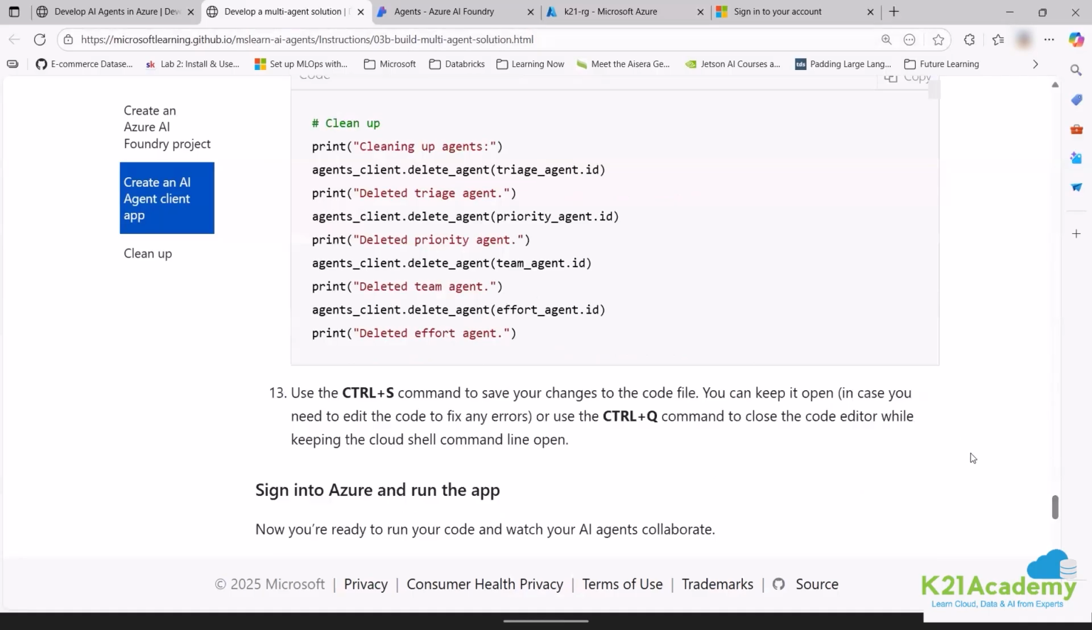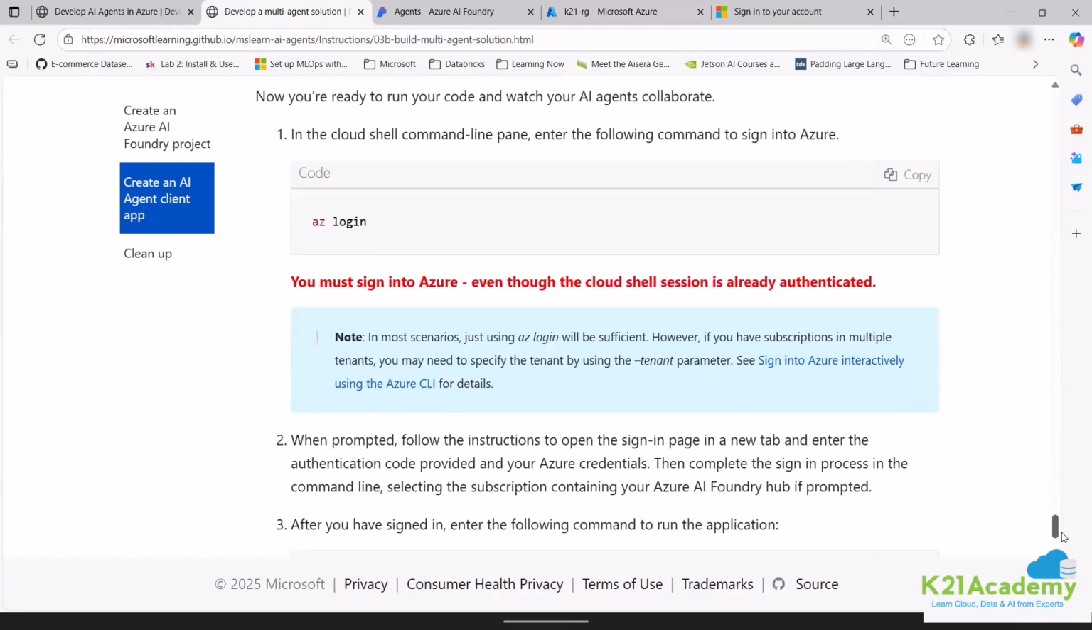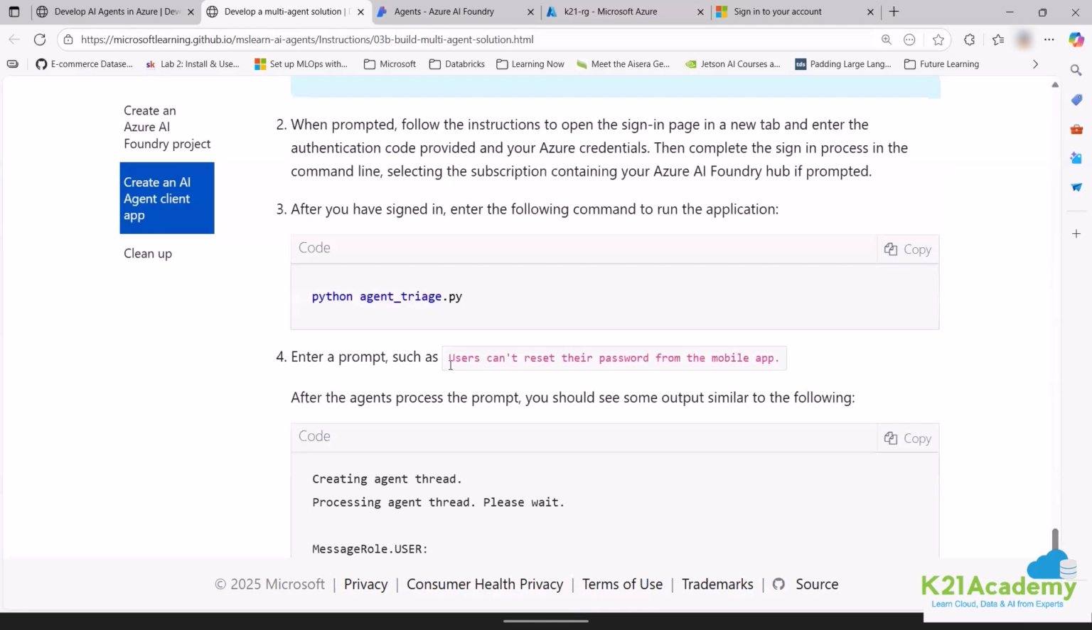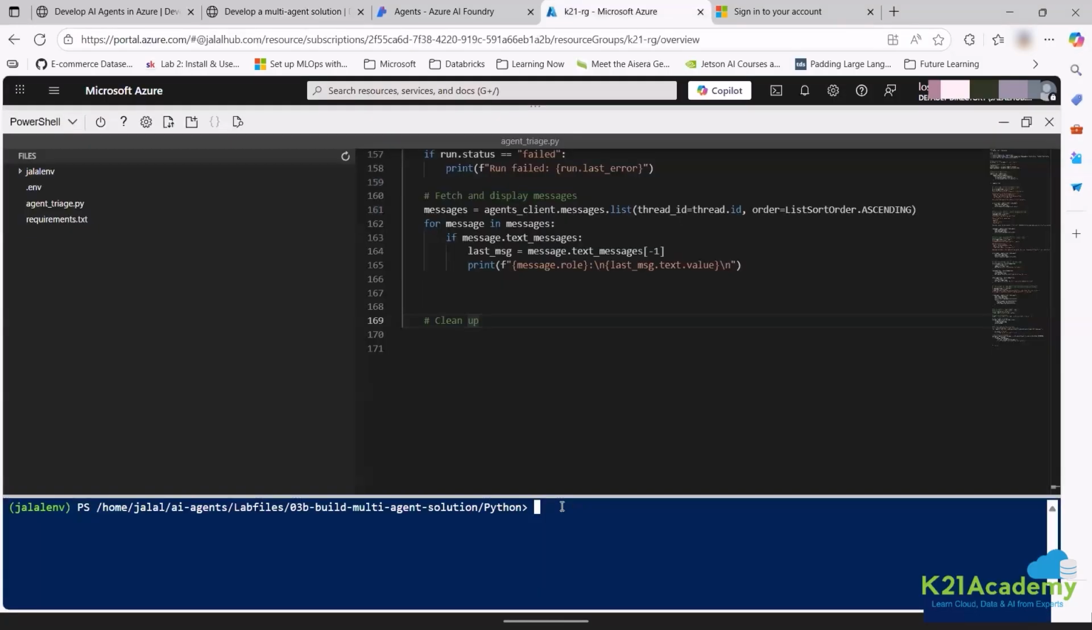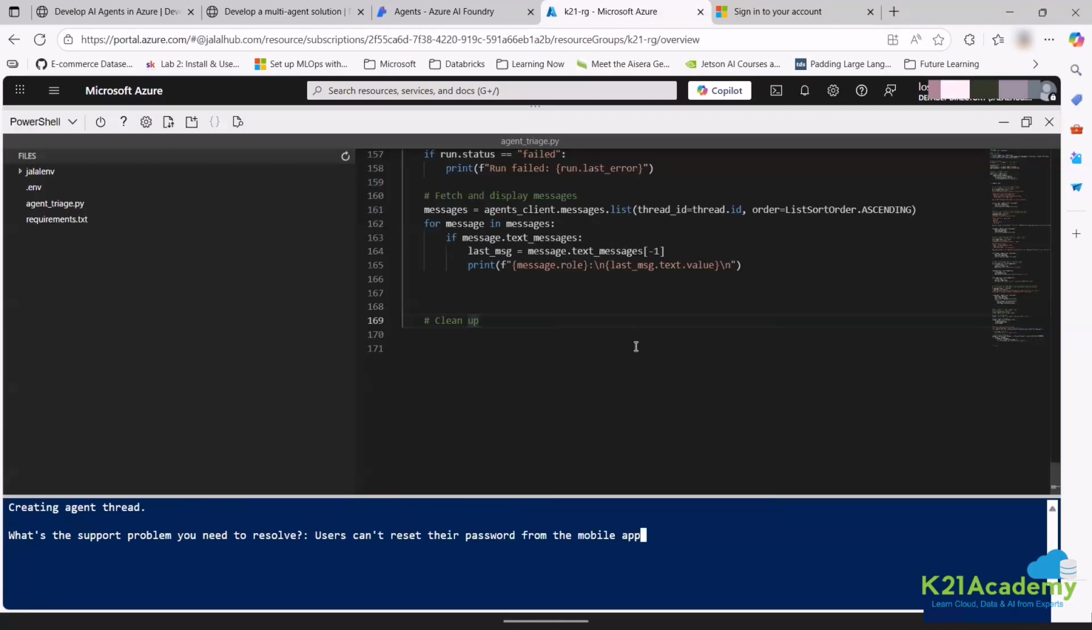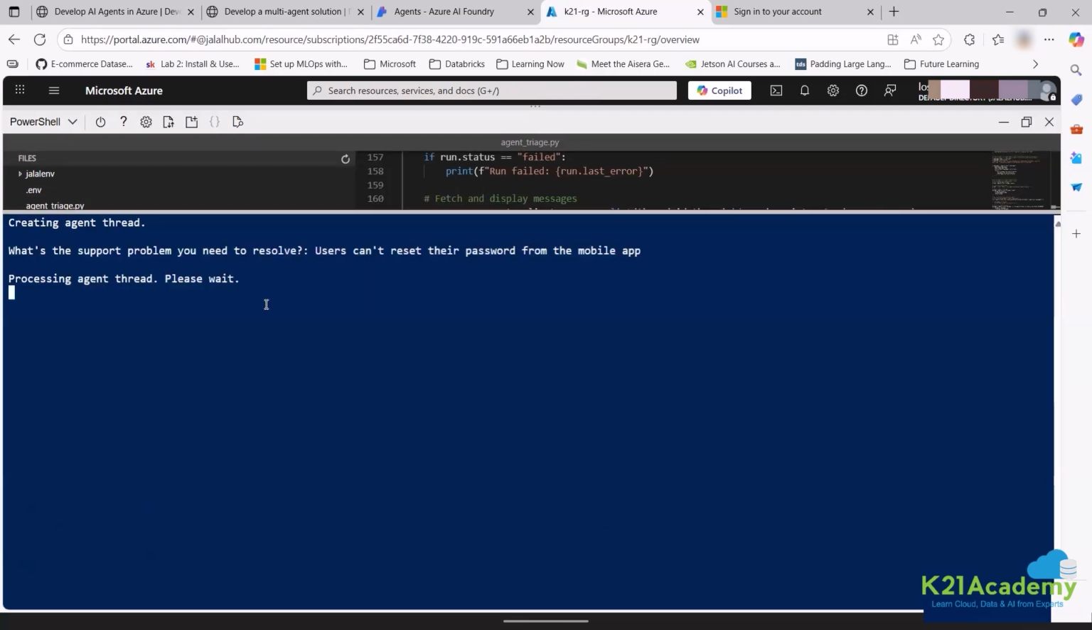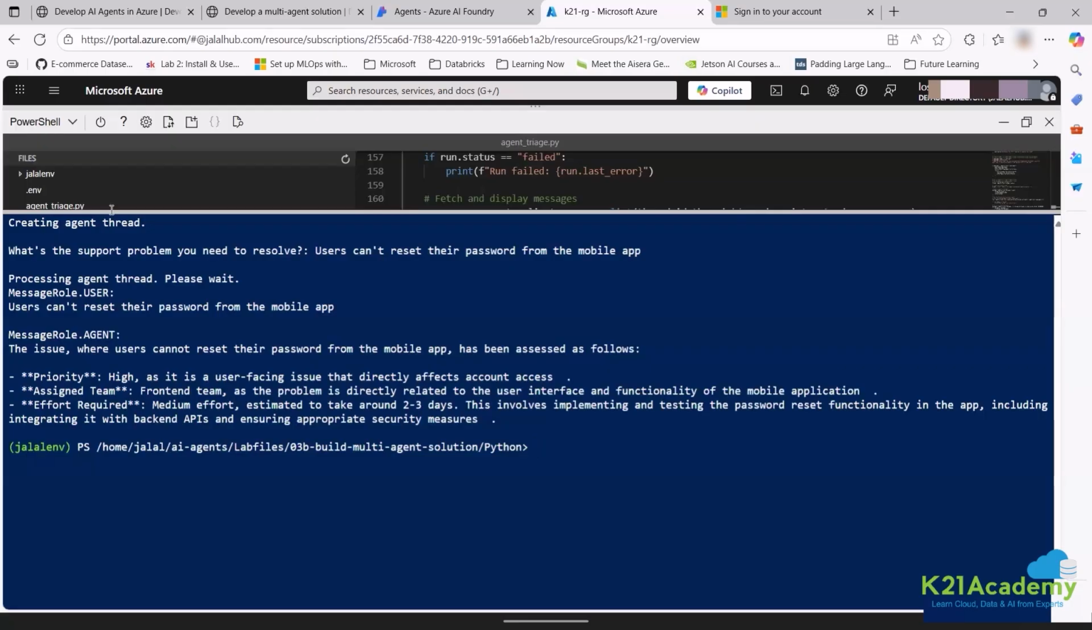Now let me take this question and try to get the result. I've already logged in. Let me take: user can't reset their password from the mobile app. This is my question. Sorry, just allow me a minute. I've already saved. Okay, now it is asking a question. We'll try another question. Yeah, we have got something.